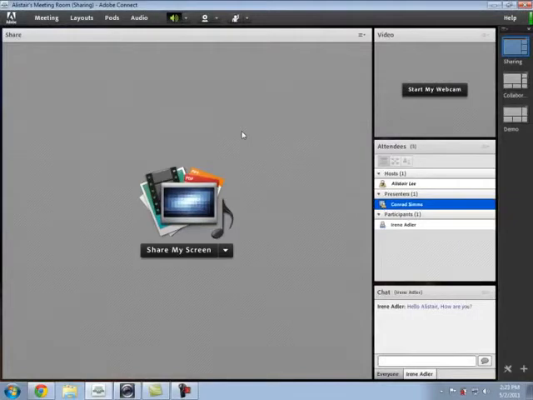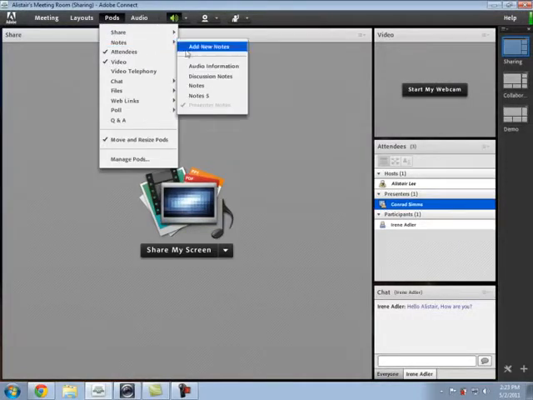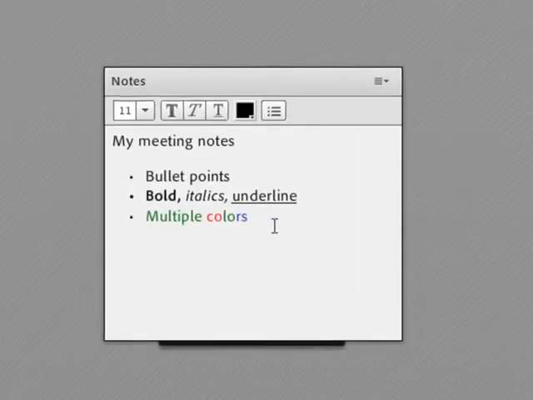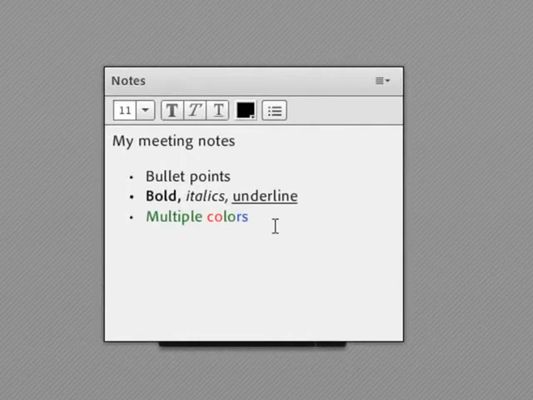In addition to chat and Q&A, I've also got the ability to add note pods to my meeting room. I'll go up here and select notes and select a note pod that I've already used. You can see that, like any other content in an Adobe Connect meeting, these notes are persistent. So you can take them in one meeting, come back a few weeks later, and they'll still be there.